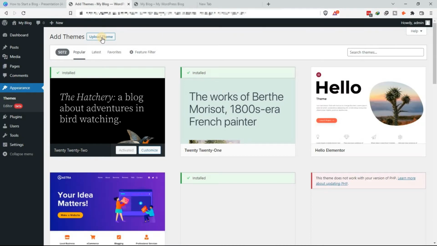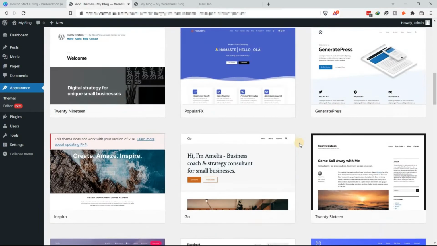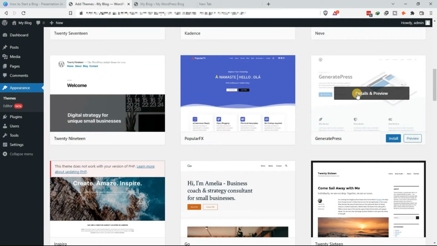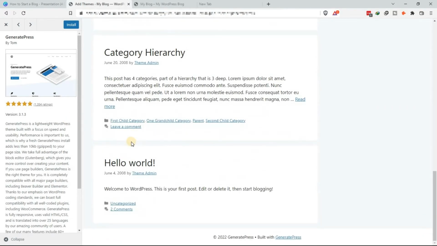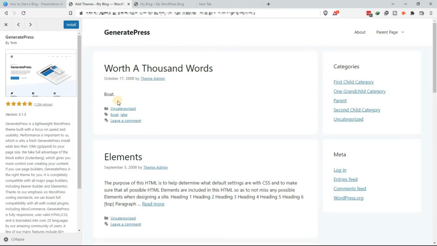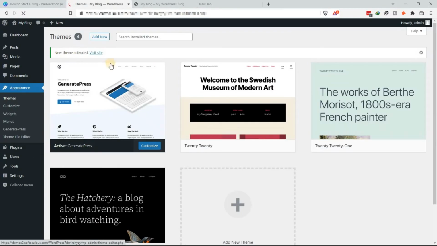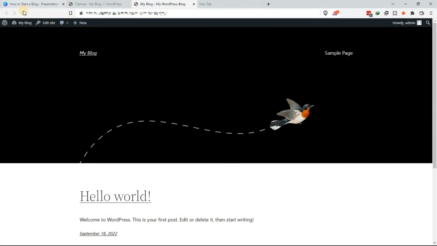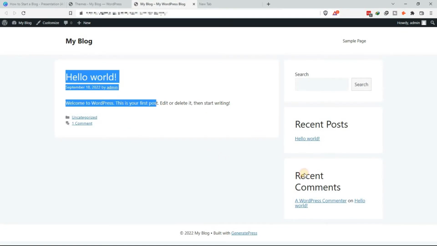This is where the themes will be, and then click add new. Remember, there are free themes and paid themes. You can just scroll down and find the one that you like. For example, this one, you can click details to preview it. The preview will show you how the site will look. If you like it, you can click install. Now the theme is installing. Once it's installed, click activate, and now that it's activated, if I refresh here, it should be different. Yes, it's now different.